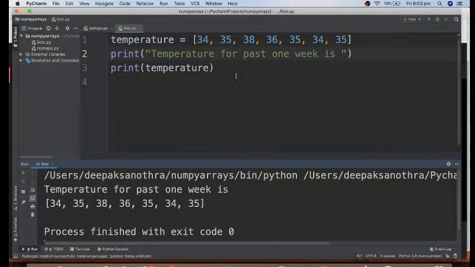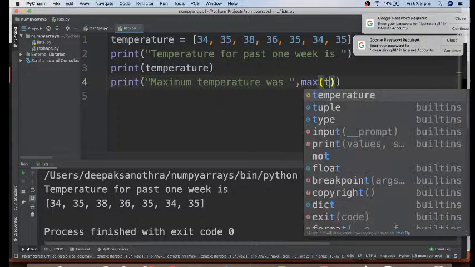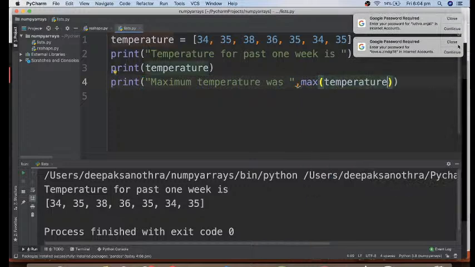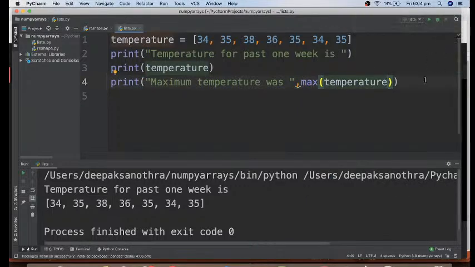Like last time I gave you a brief that we can perform all the operations like highest, lowest in the list easily without having a loop. If I want to print the highest temperature in the past 1 week, I write maximum temperature was, and I can use the function max. So max is a predefined function which gives you the maximum value out of the list.